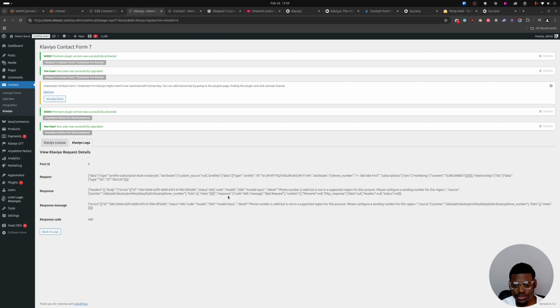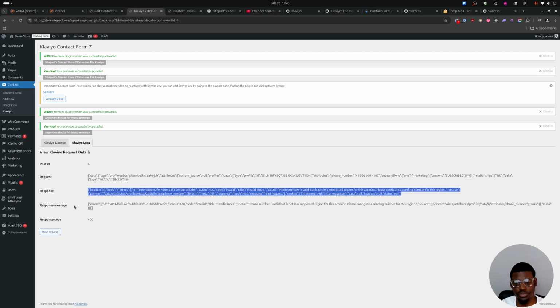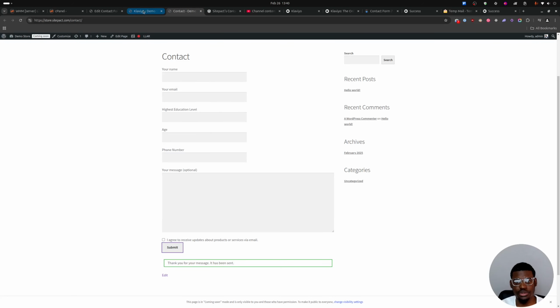Okay, I was confused for a minute there as to why the number wasn't subscribed, but it says phone number is valid but not in a supported region for this account. So I didn't set up all my SMS stuff in Klaviyo, so that's why the number didn't go through. But if you did, then SMS subscription will work just fine for that type of number. I believe, I'm not sure what country supported my account. I'll need to check. But once you've done all the configurations correctly, then everything should work.